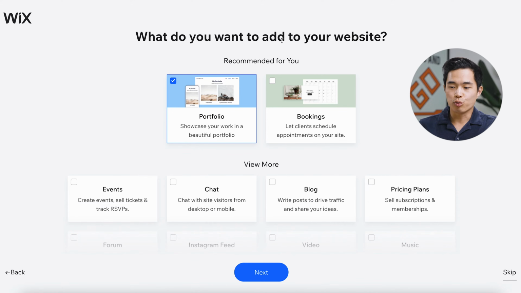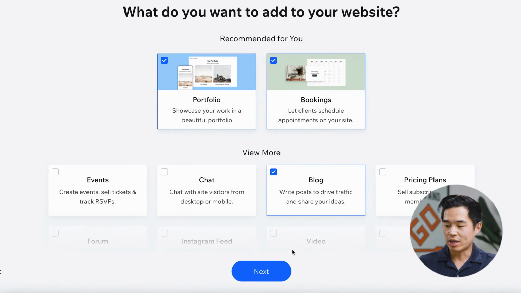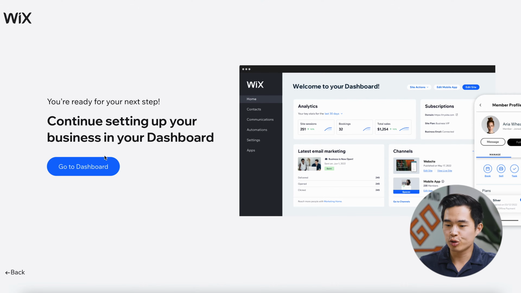And now it's gonna recommend what to actually include in your website. So it recommends a portfolio website. I'm actually also gonna include bookings. And you guys can also look through here if you want a blog, if you want other stuff, you guys can select those. But for now, I'll click next. And then we're gonna continue to our dashboard.